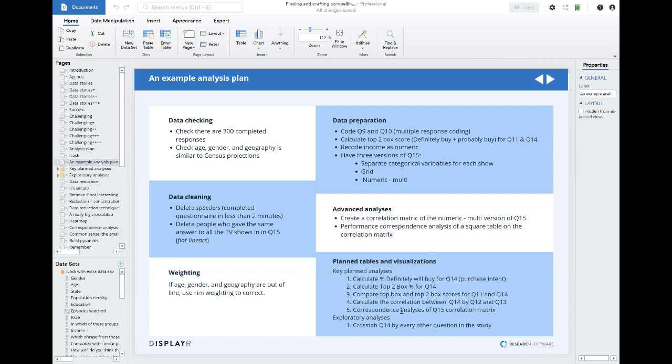Then the second key bit is the exploratory analyses. These are the additional analyses that you undertake in the hope you're going to find something interesting. And there's a bit of a formula for how you do that. You find the key questions. In this study, the key question is how likely the people said they'd be to buy the iLock. And you just cross-tab them by everything else.